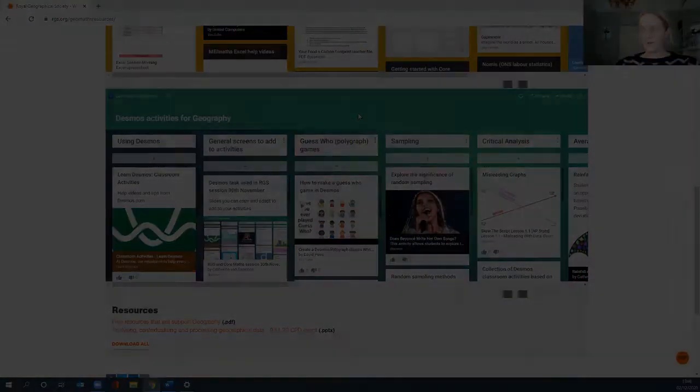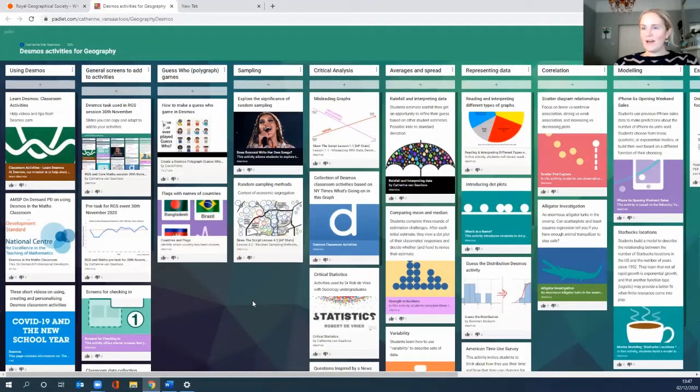You can see here that I've got quite a big collection of online tools that you can use with your geography students. These aren't things that we've created, but things that I have spotted in the wilds of Twitter often.